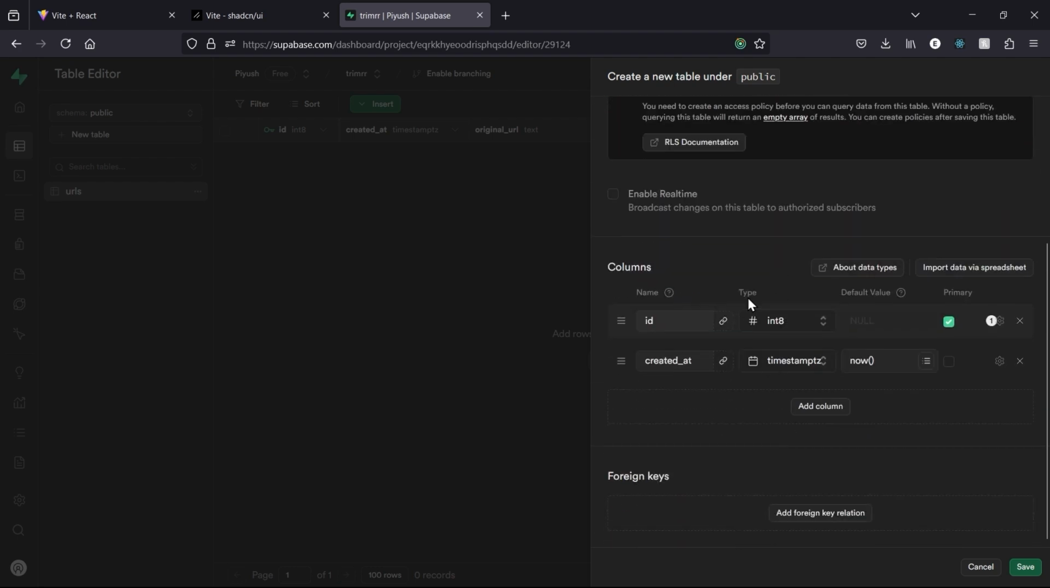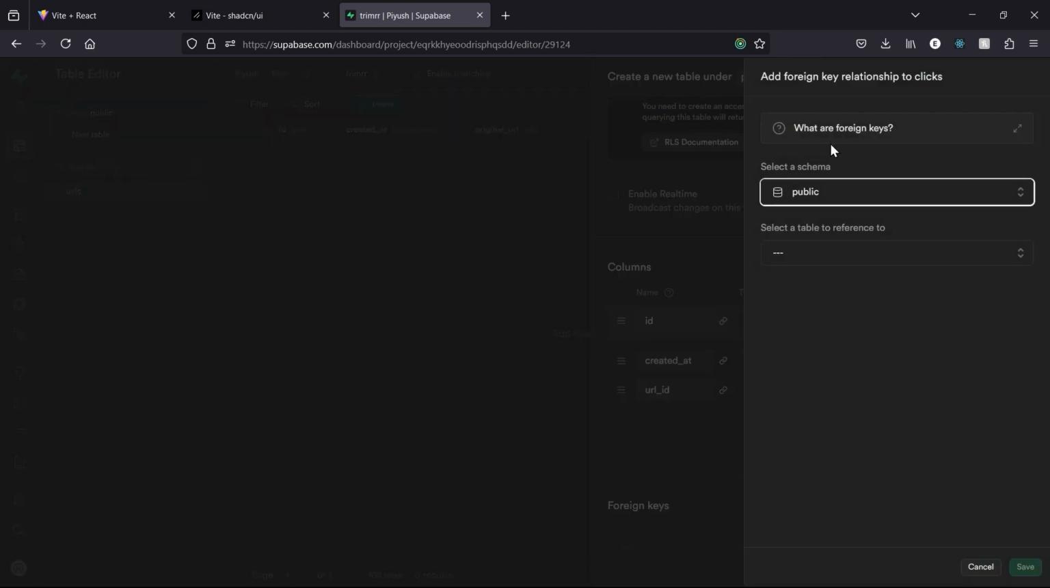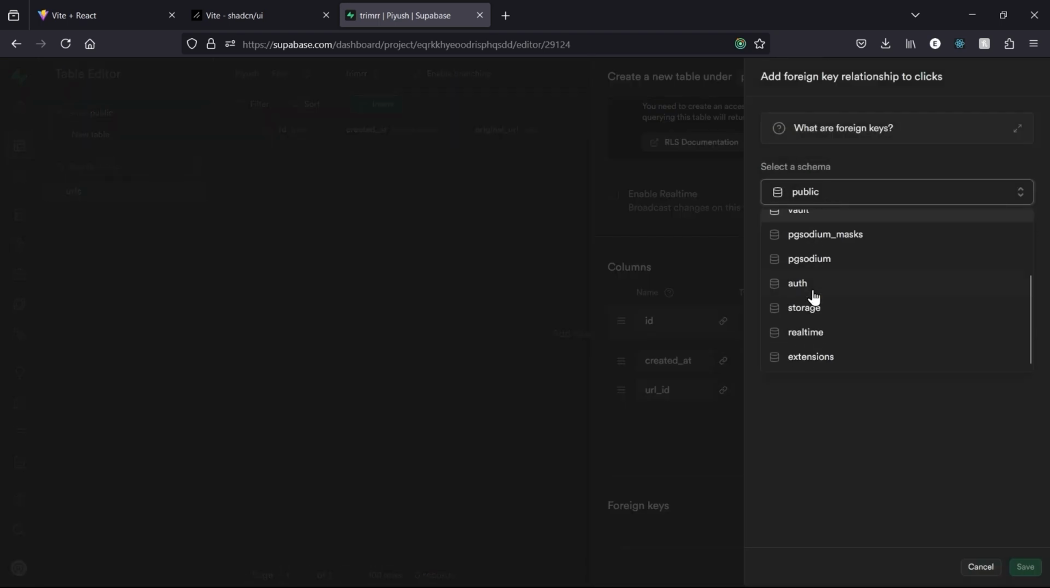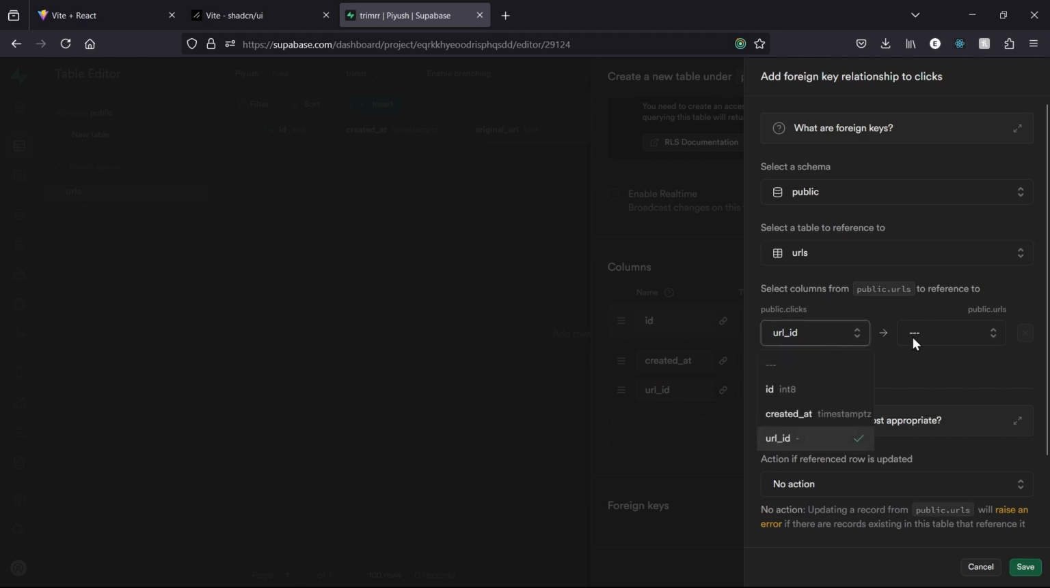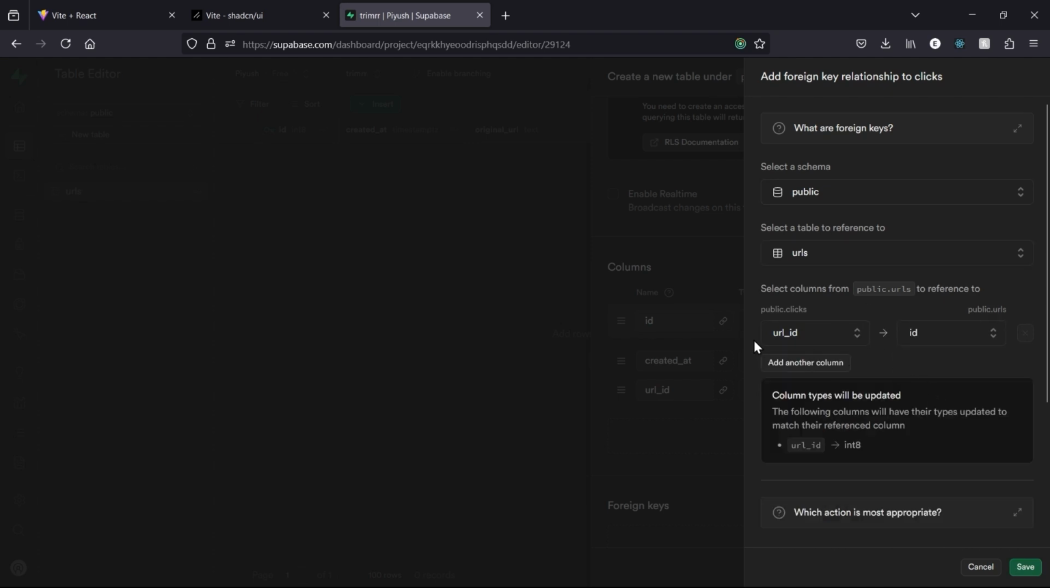So inside of this, also make sure you have checked this enable row level security. Inside of this, I'm gonna add a column for URL ID, because this is what we will be using for seeing to which URL this click belongs to. So I'll click on over here and select a schema. So we will select public and URLs. Instead of URLs, we will select the ID, because this URL ID will be related to the ID of a particular URL which is already there, right?